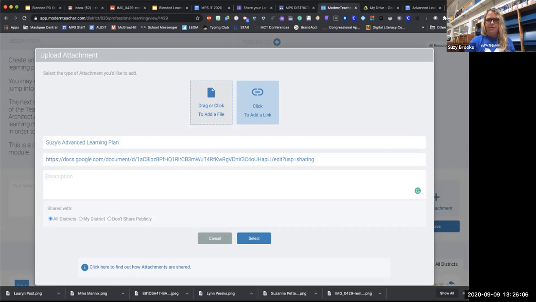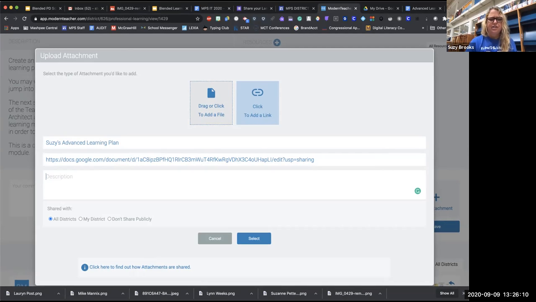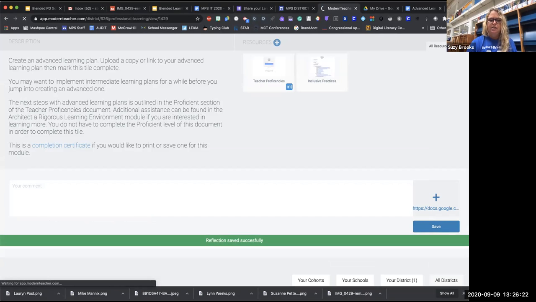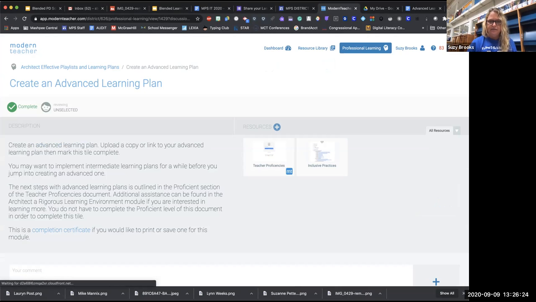It's been kind of neat to be able to see some familiar names. But I kept mine at all districts. I don't mind if anyone sees it. You could keep it just to Mashpee, or you can say you don't want anyone to see it. And then you do select. And then down here, you do save. So now it gets turned in and saved successfully.